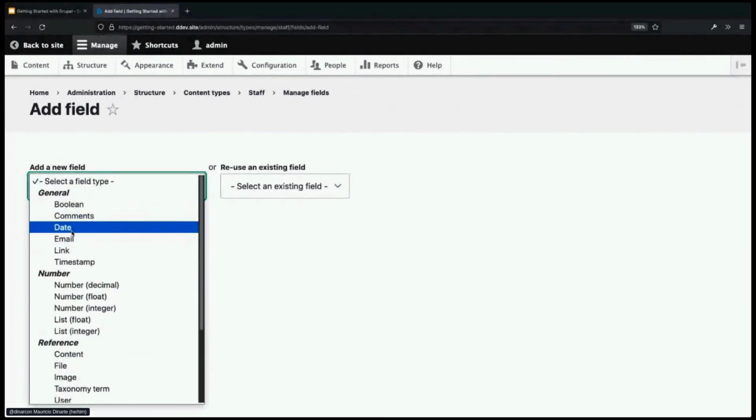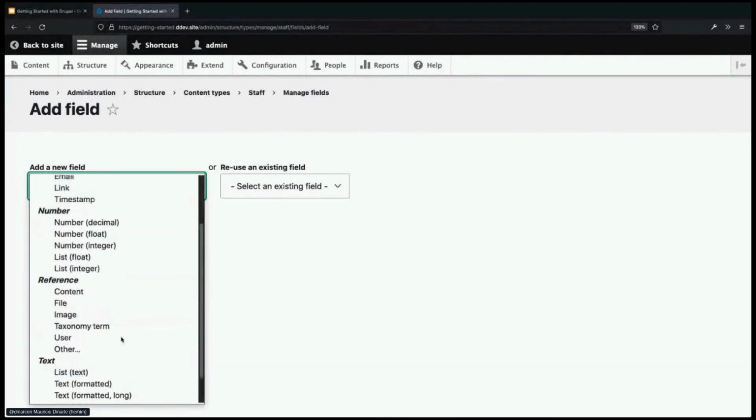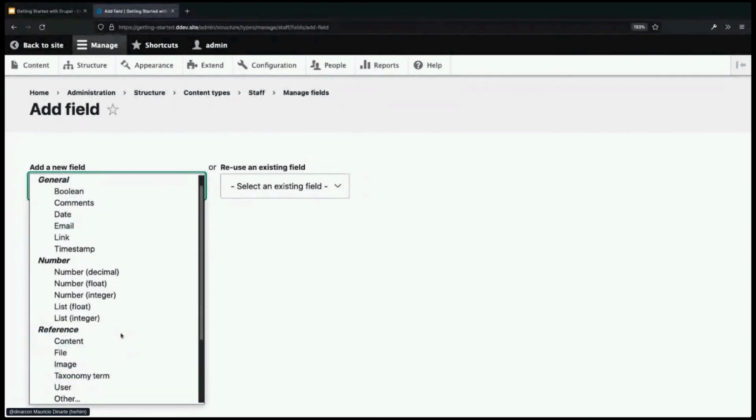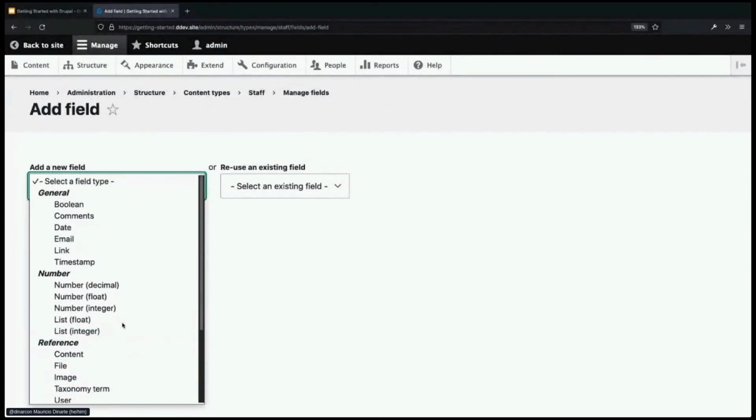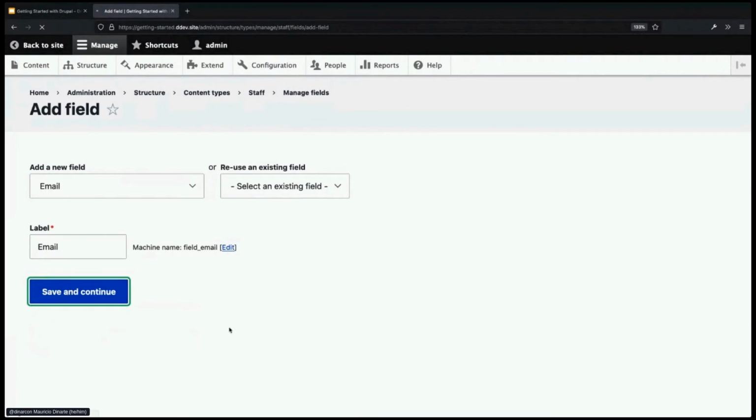You can see in the general section, in the number section, reference, text, and there are even more options than what we see in this screen. And this is going to become apparent in a moment. But for now, let's just jump straight into the example. I want to store an email, and conveniently enough, there is an email field. So I'm going to click that. I'm going to say email as my label, and I'm going to save and continue.